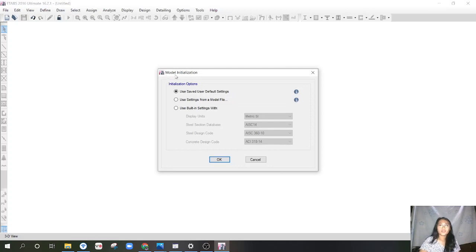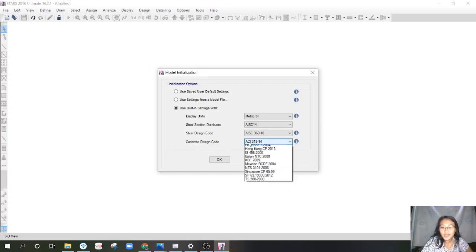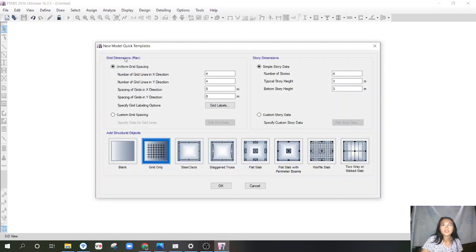And then this model initialization will appear. Select use built-in settings, and the display unit must be metric SI. Since we are just going to design concrete, just select the latest code, which is ACI 318-14, and then select OK. Then the templates for the new model will appear. For the number of grid lines, just input everything there.